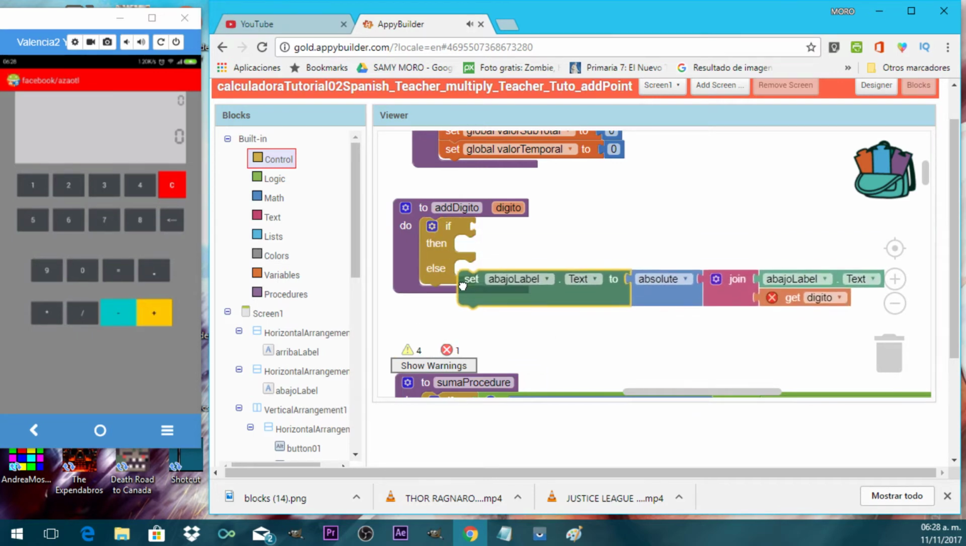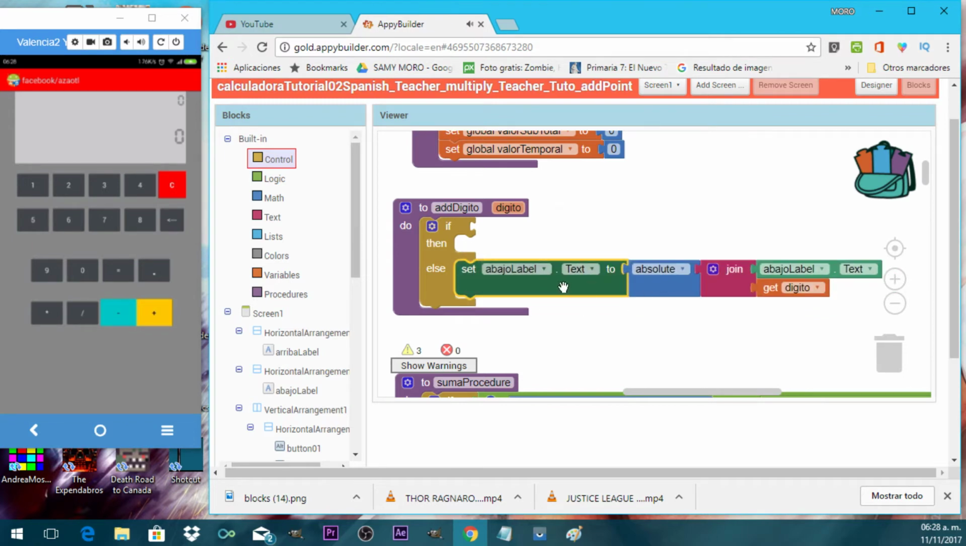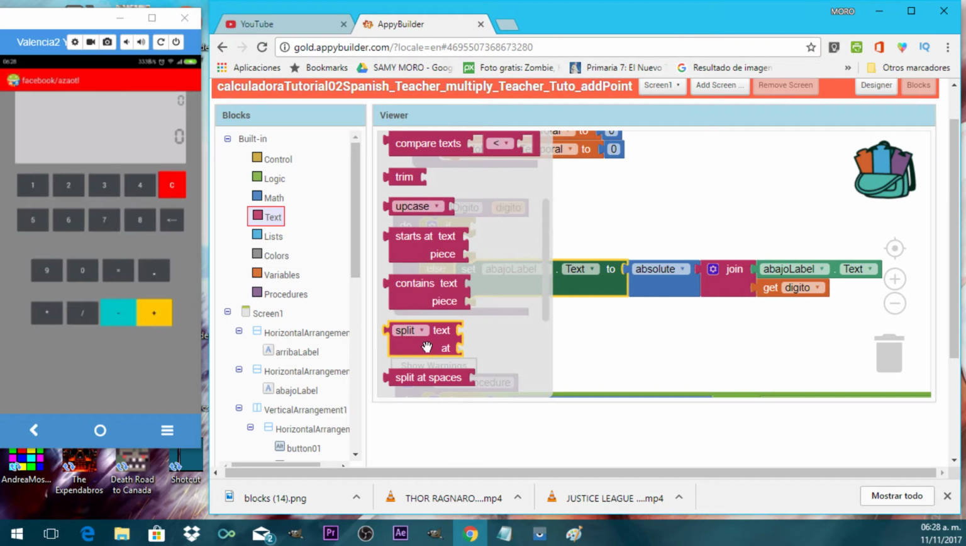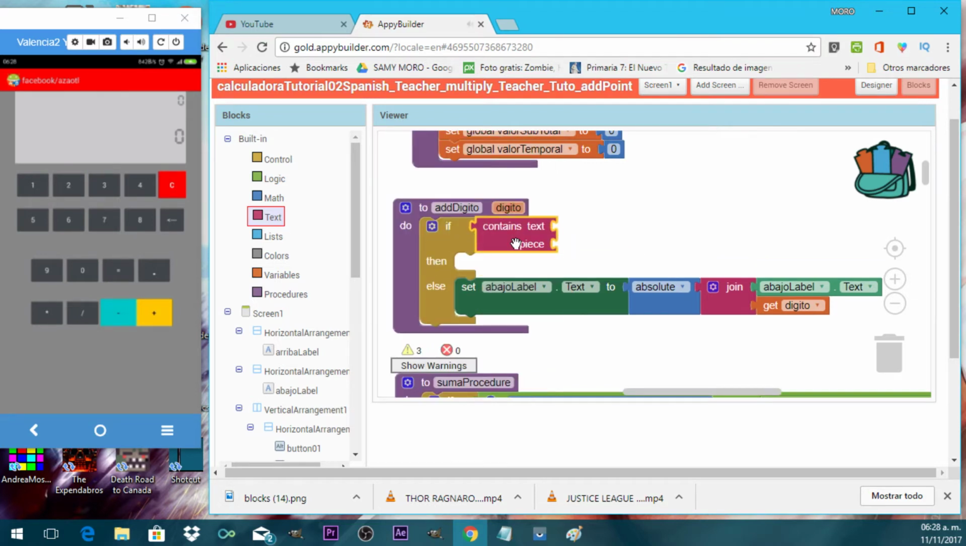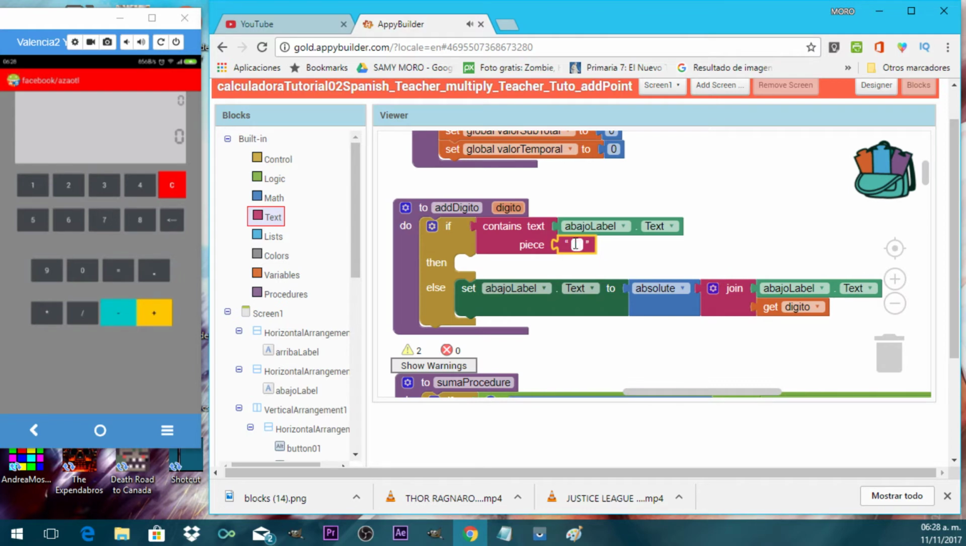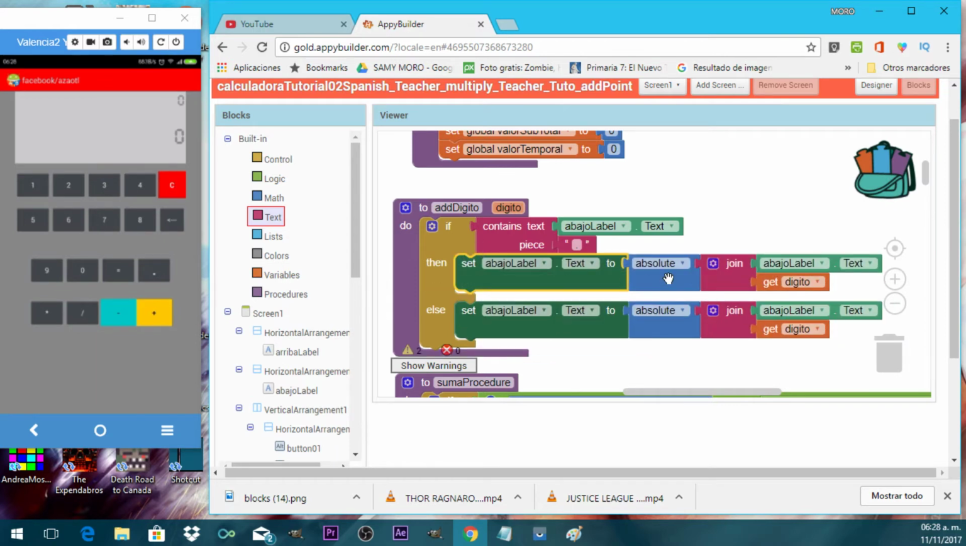So check, we are going to move this, the normal, the absolute, if contains... what is contains again? This one. If contains the text abajo label, okay, this label contains a point, well, please add the digit like this, duplicate this one, eliminate the absolute, and just use join. And that's it. Very simple to fix this thing.